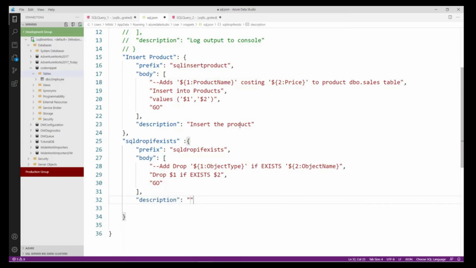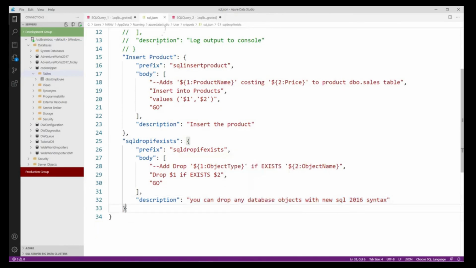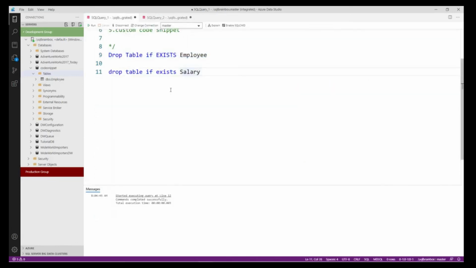Inside the description, just give the name. You can drop any database object with new SQL 2016 syntax. Save the file and format it. Close the file. And now let's quickly check.